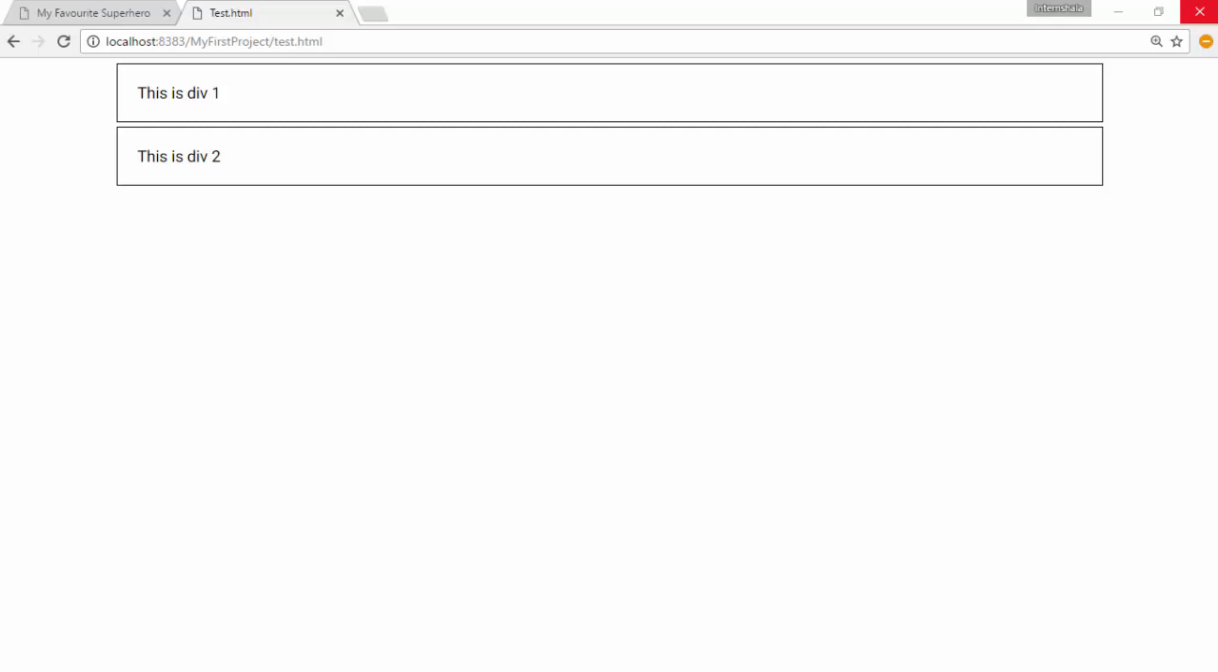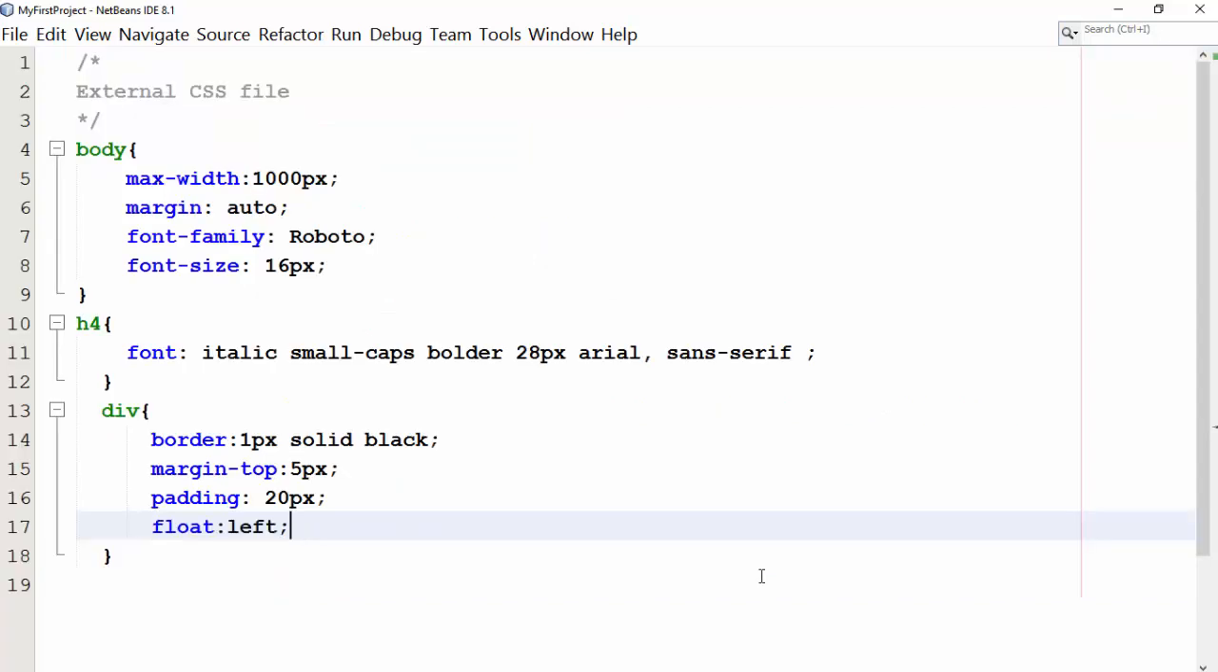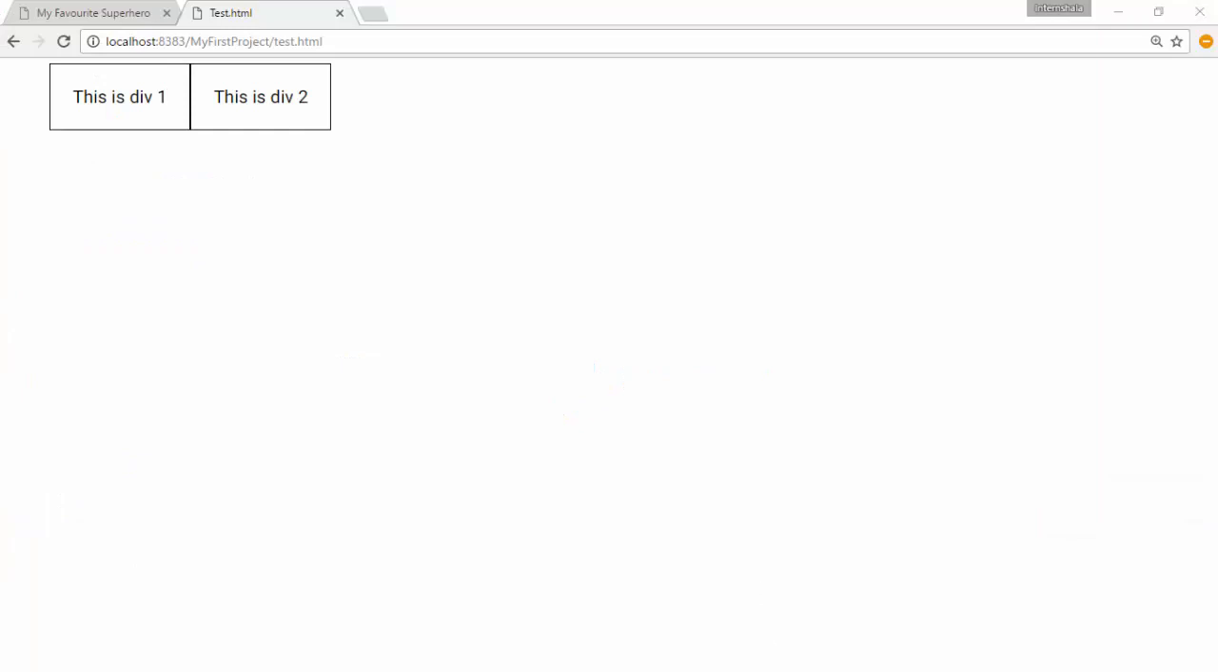Let me go to CSS and make the division float to left and see what happens. I will do so by adding the following line in the div selector. You would see that both the divs are floating to left.